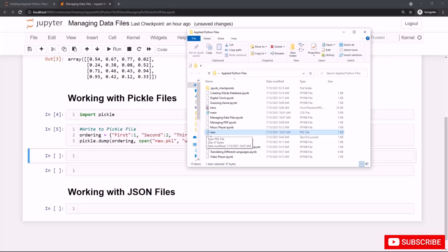You cannot use a notepad or anything like that to read the data from inside that file. Now I'll show you how to load the data from this pickle file again using Python programming language. It's so easy a process.